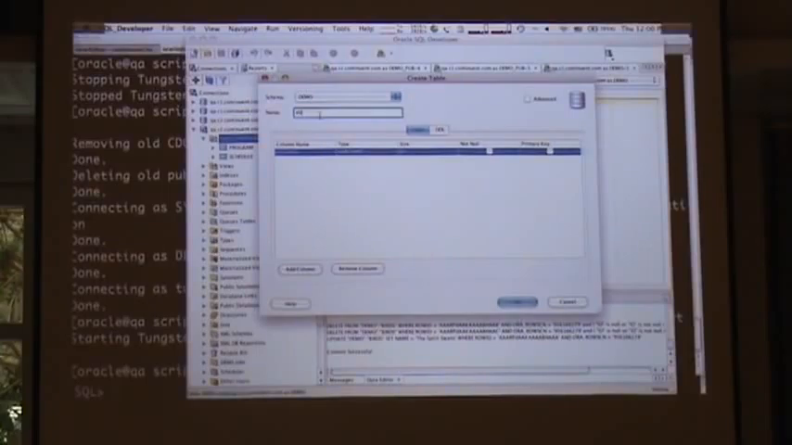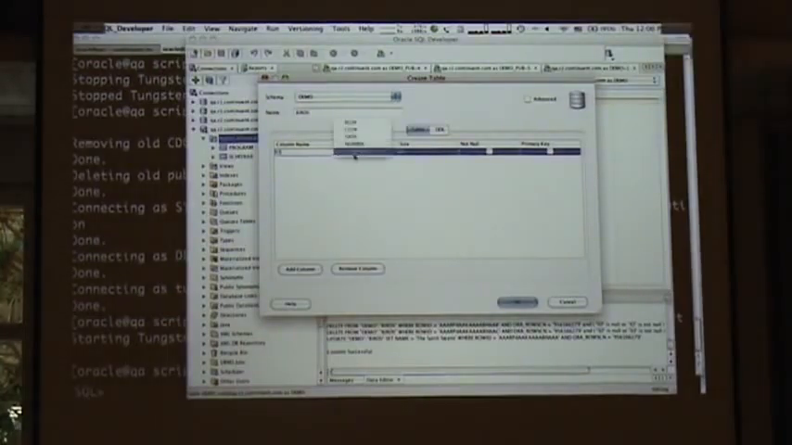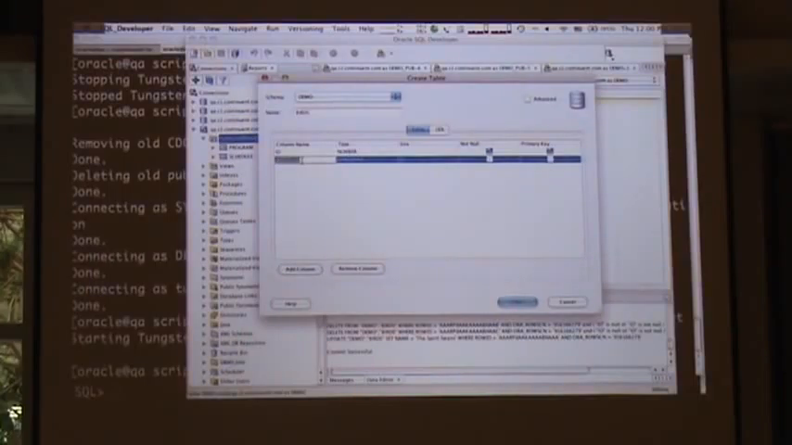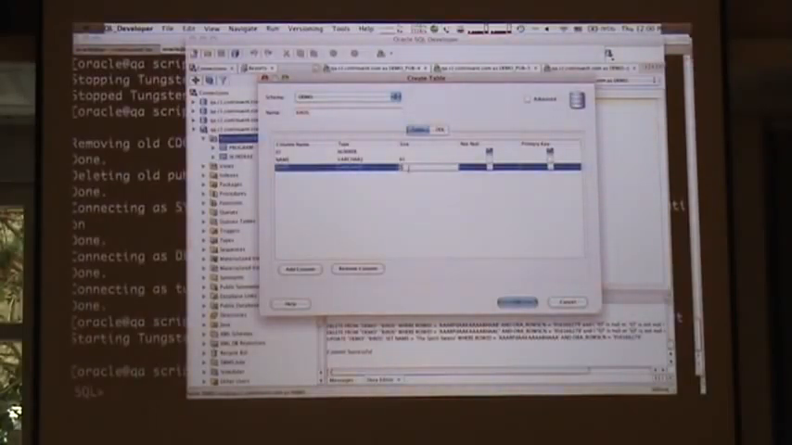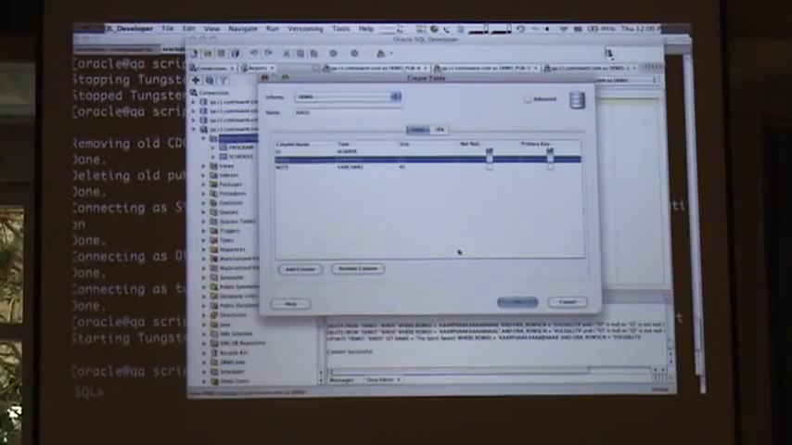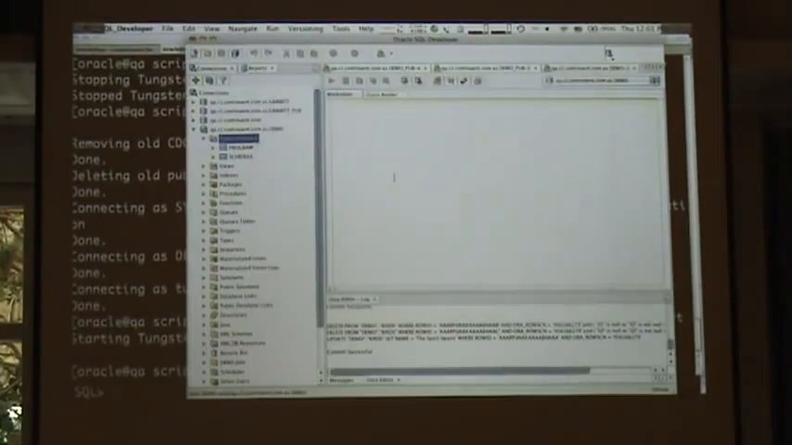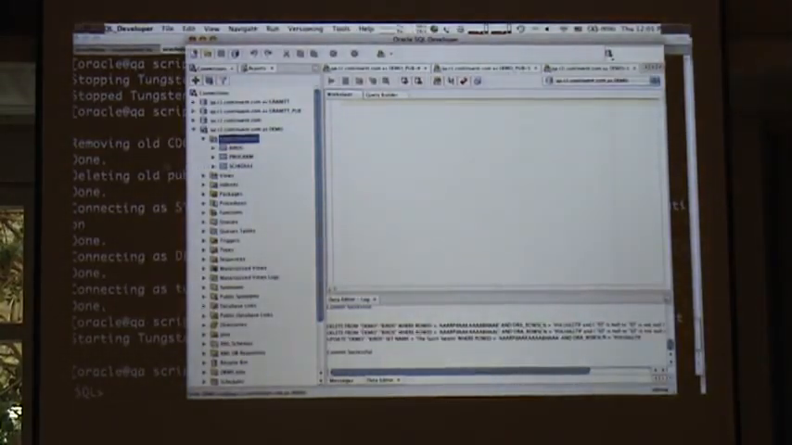Let's call this table birds. Let it have primary key, name, and notes. And let's add this table to Oracle. Now, Oracle to MySQL replication does not replicate DDL. So I need to create this table in the MySQL.